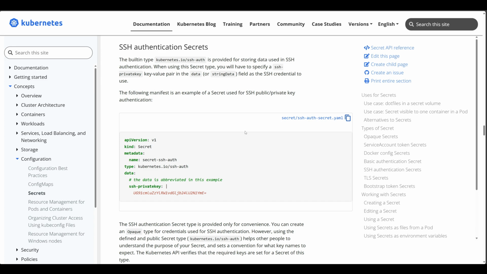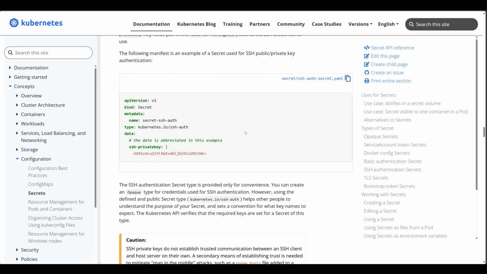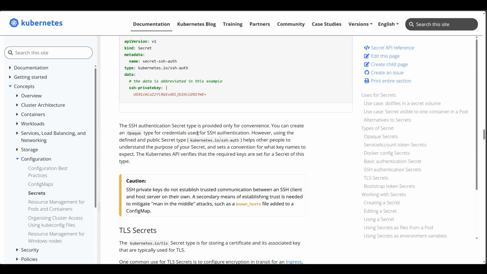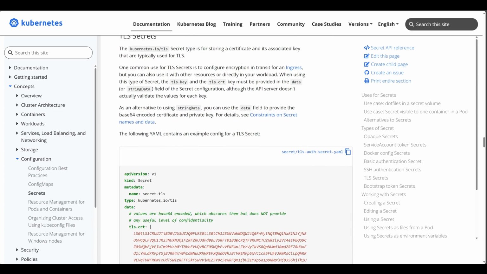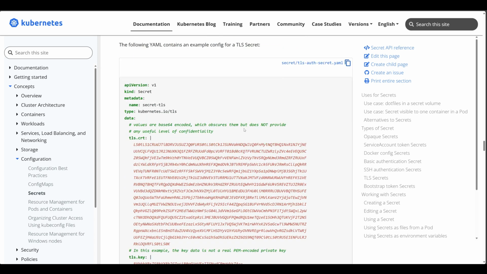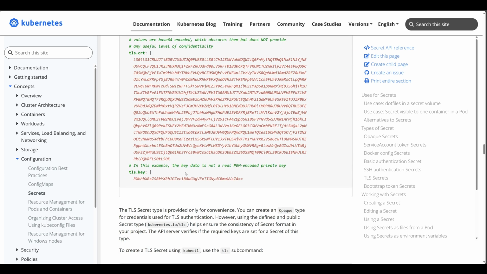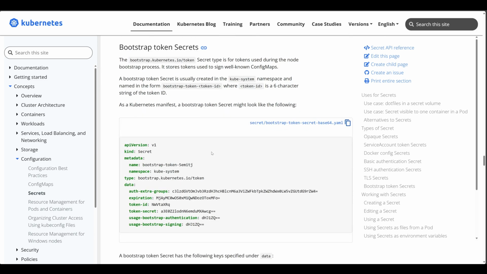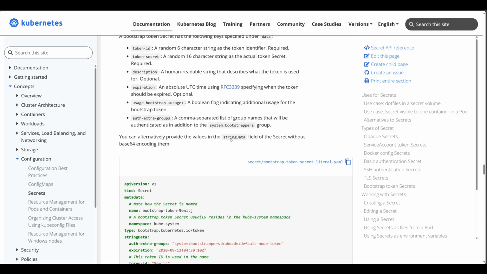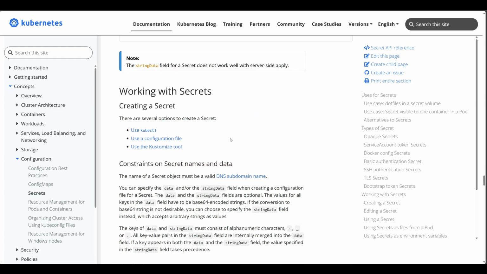Then there's the SSH authentication secret as well. So you can store a private key, as you can see here. There's also the TLS secret, where you can store a certificate and a key. And finally, a Bootstrap token secret. And this is for tokens used during the node bootstrap process. It stores token used to sign well-known config maps. It's usually created in the kube-system namespace. So these are the main types of secrets in Kubernetes.